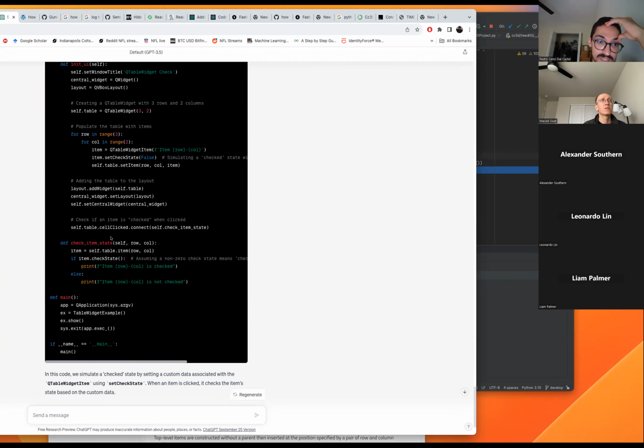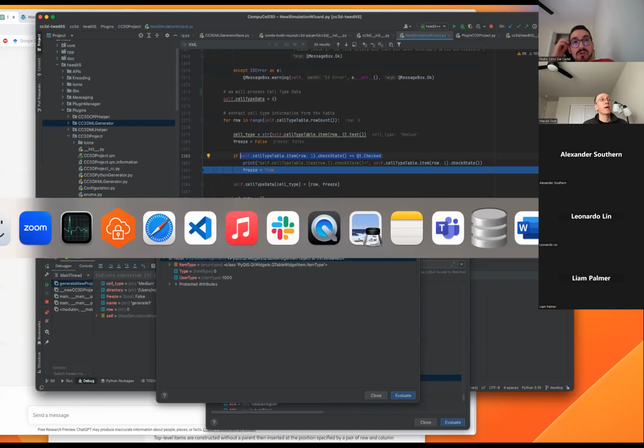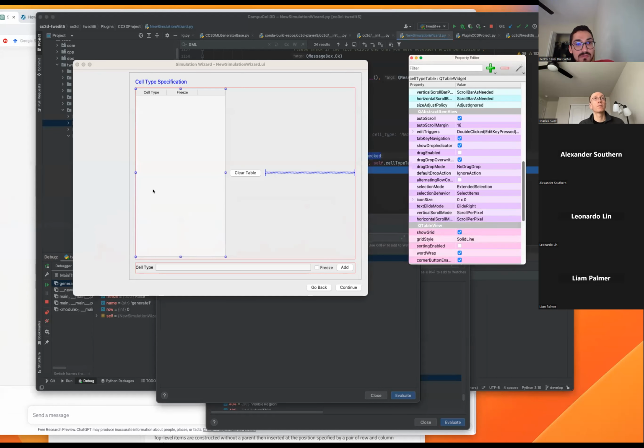But it gives you, for example, so in the designer, I couldn't find the item option. So I wouldn't know how to refer to an item given a row and given a column. But ChatGPT solves the problem. Okay. So let's do that.